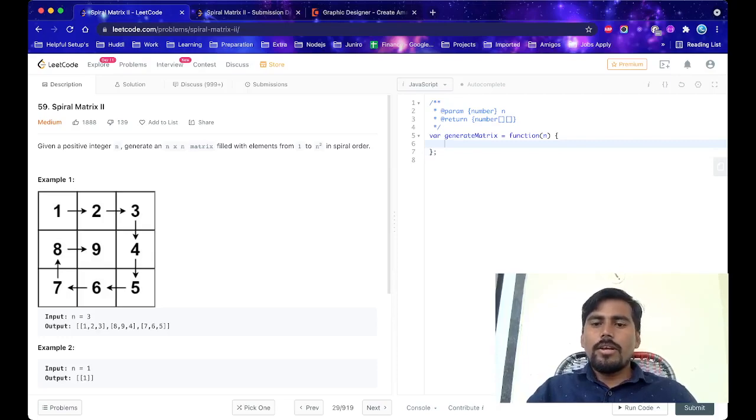Let's note down the observations again. First, we need to return the output as an n by n matrix, and we have to fill up the matrix in the spiral order.